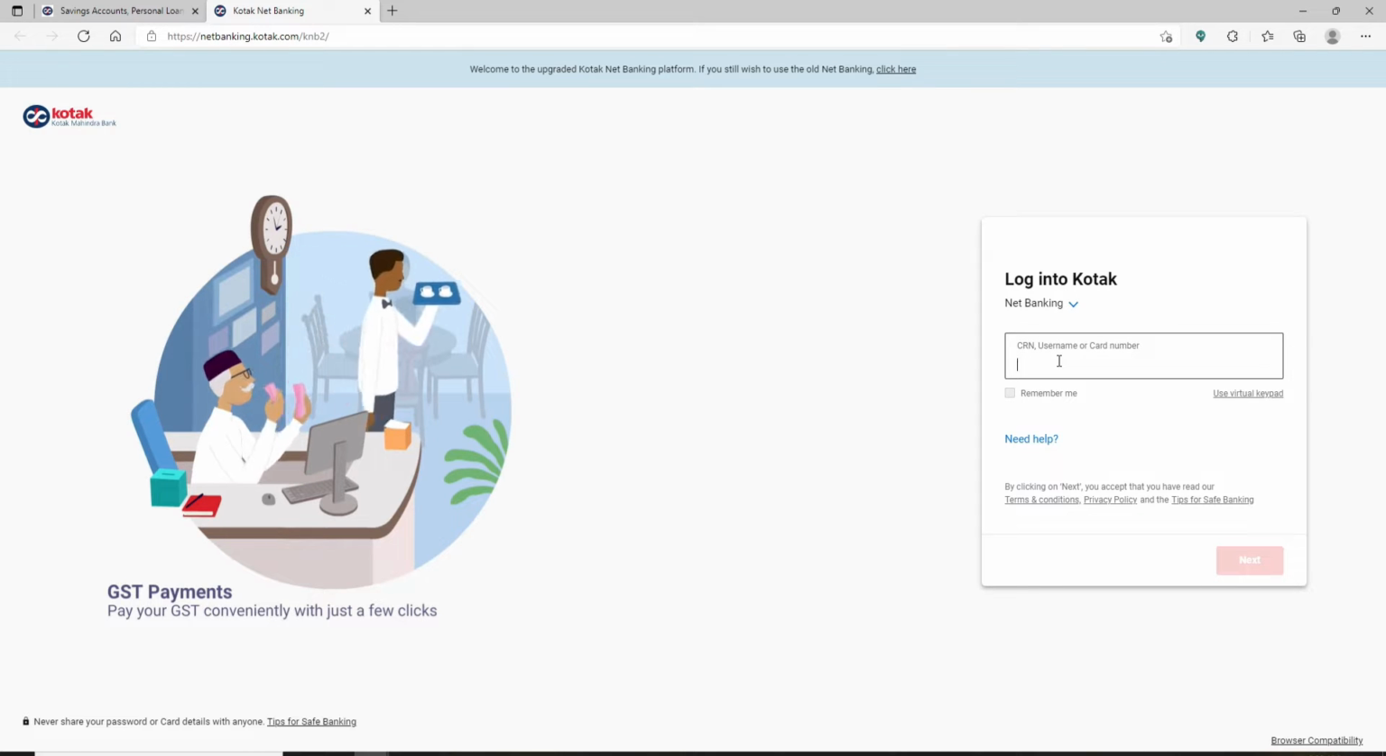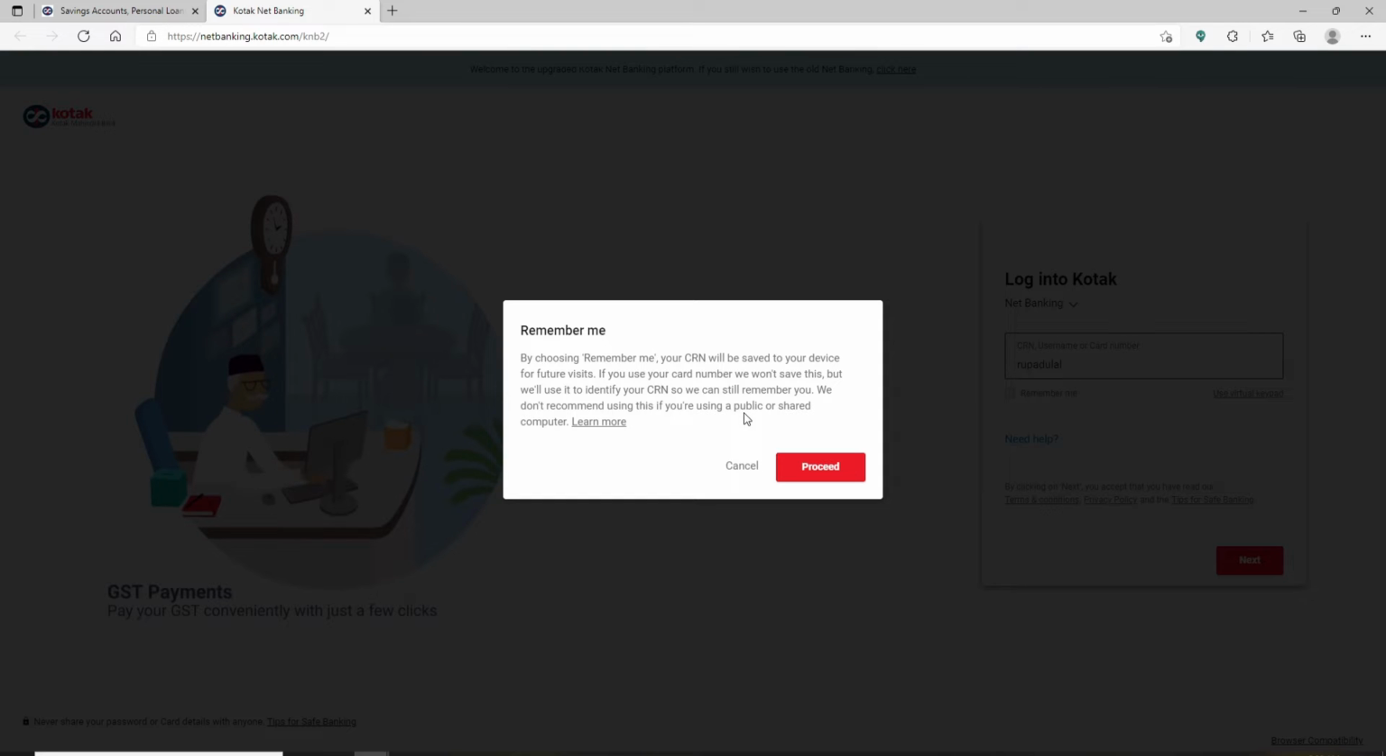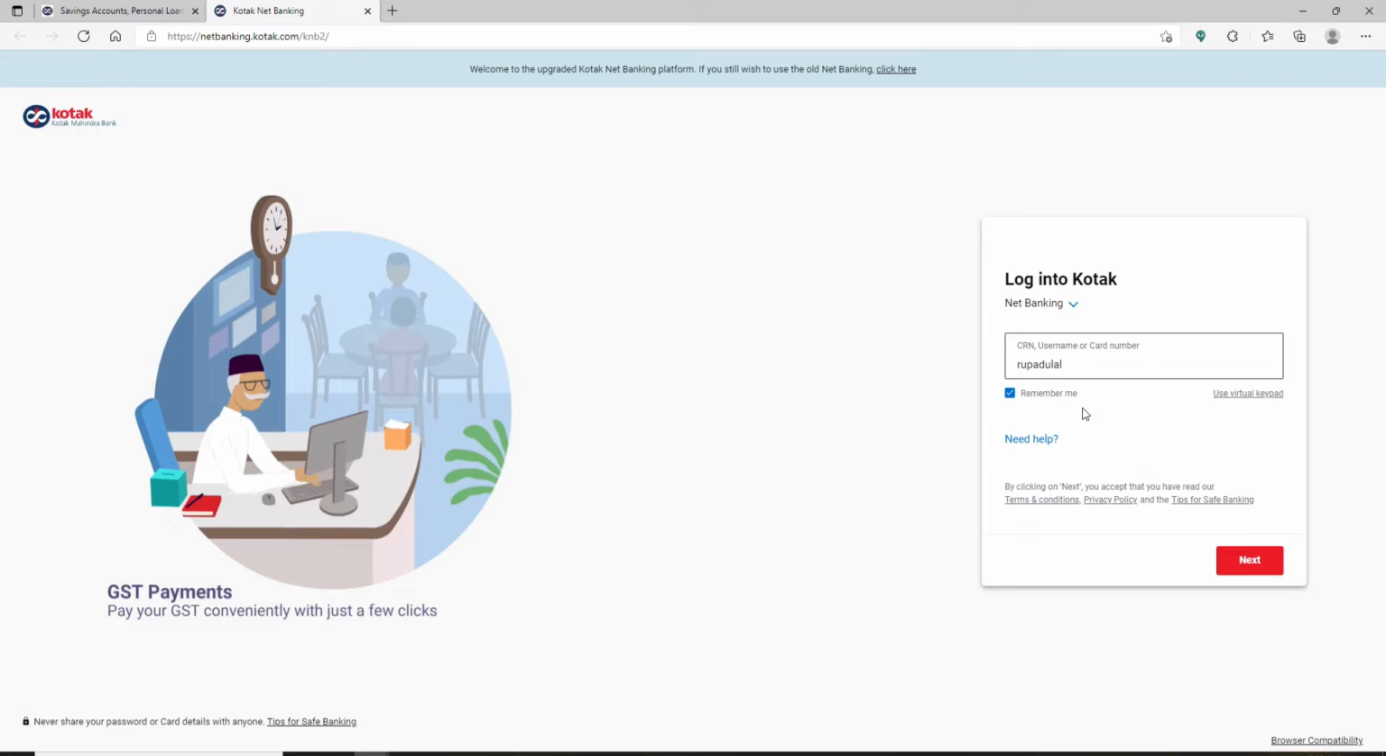Now, on the right-hand side of the screen, go ahead and type in your CRN number, your username or your card number in the first text field. You can type in any one piece of information that you'd like. And now, click on the Remember Me box. If you'd like to save your credentials for further visits, click on Proceed to do so. But if you're using a public device or a shared device, make sure to leave it unchecked before logging into your account. In case you've forgotten your details, that is your username, card number or CRN number, you can click on the Need Help link and follow the instructions to retrieve it.